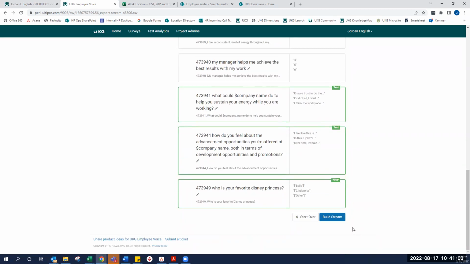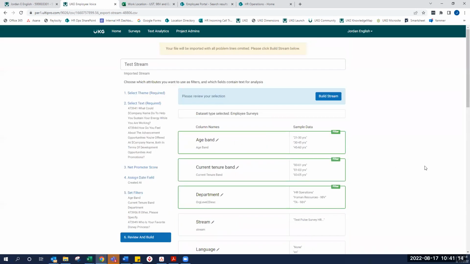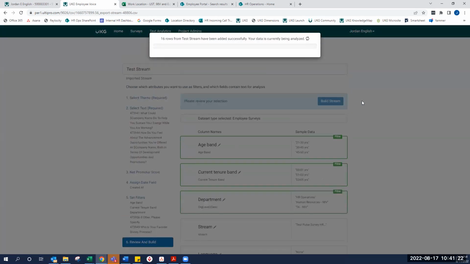Okay, now we're going to click on build stream. This is a normal error that comes up. I normally just say omit the lines. Then click on build stream again. I think it's because there's a message there. There you go.